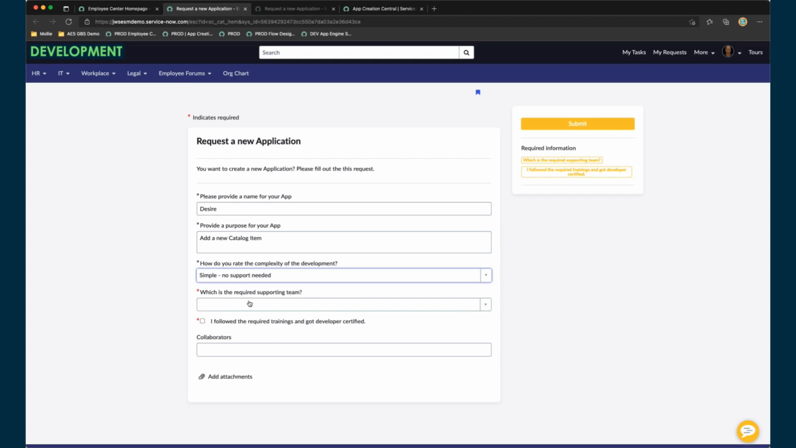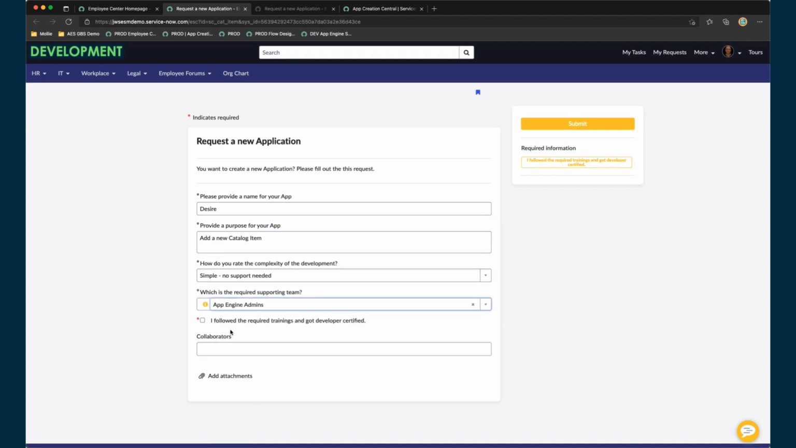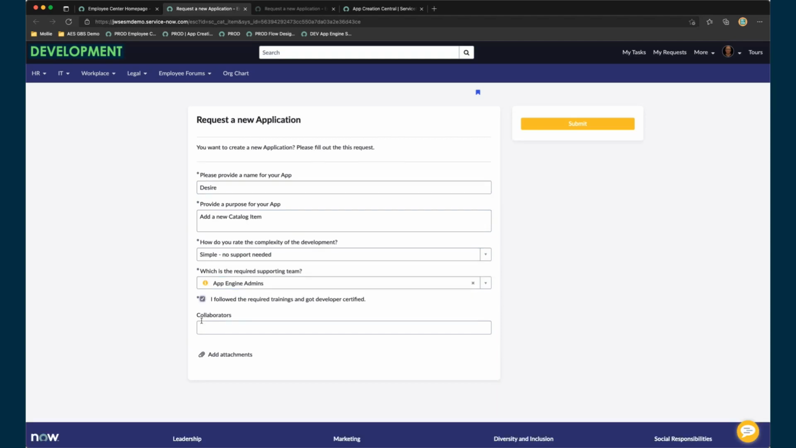So for now, we'll keep it simple. I'll make the supporting team the App Engine admins team, and I'll specify that I'm already certified. Based on these selections, our request will auto-approve.